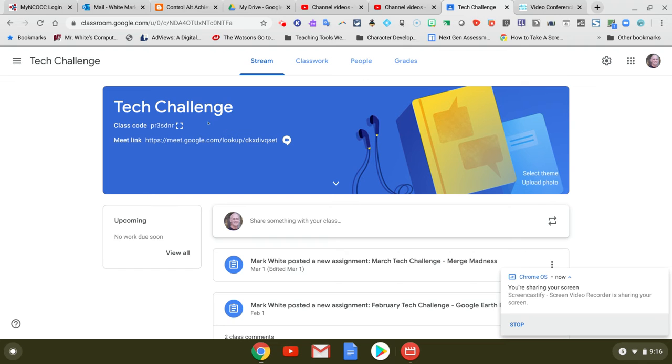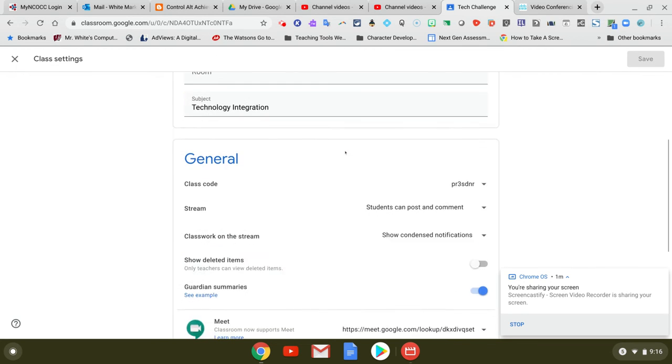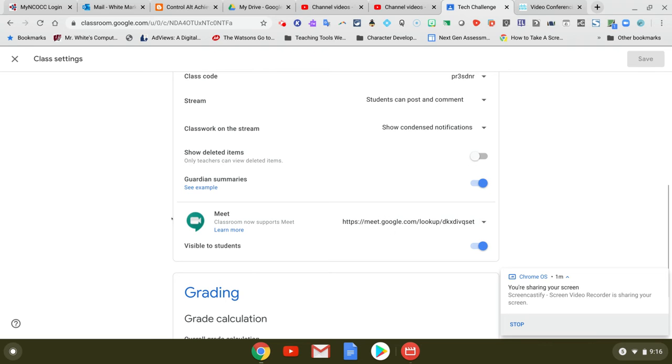Now, the first time you get into your Google Classroom, you'll probably see what I saw today, an announcement indicating that Google Meet is now integrated with Google Classroom. And once I select that and go in, that's great, but I don't know how to get back in. So just note that over here on the right side, the settings cog, if you want to get back into that and toggle that on or off, that's where you would do that. So I've made this visible to students.